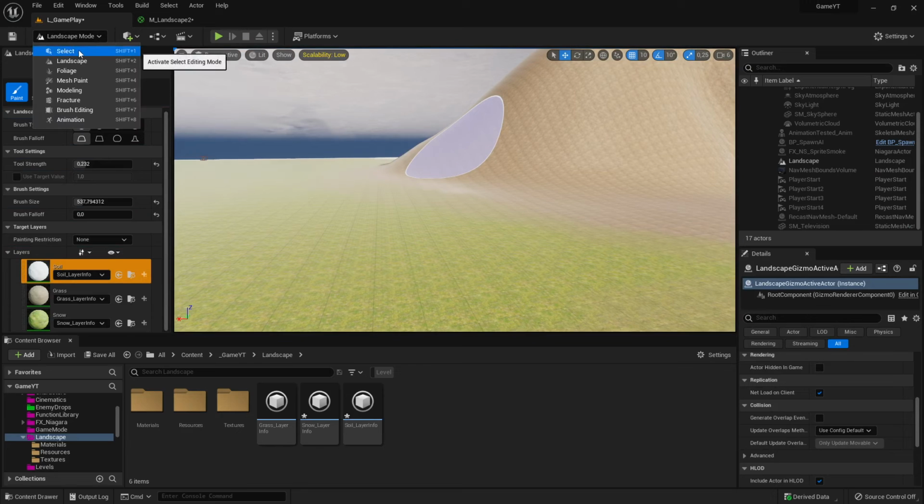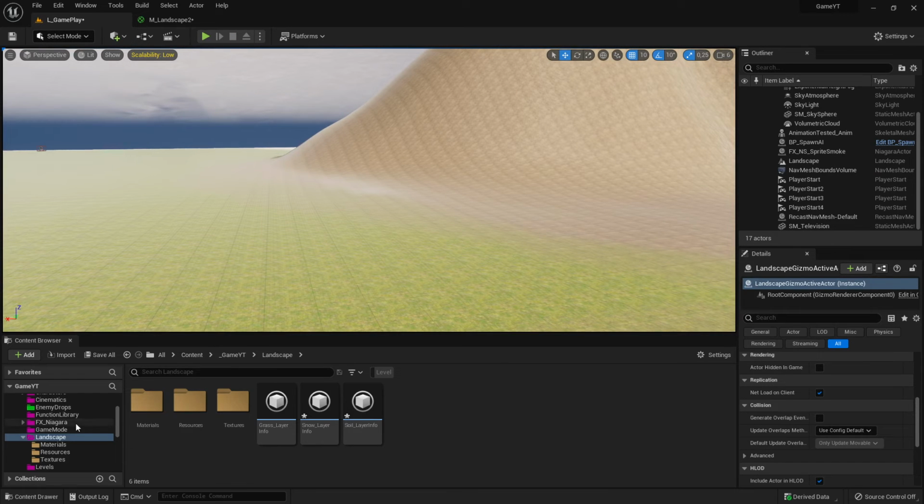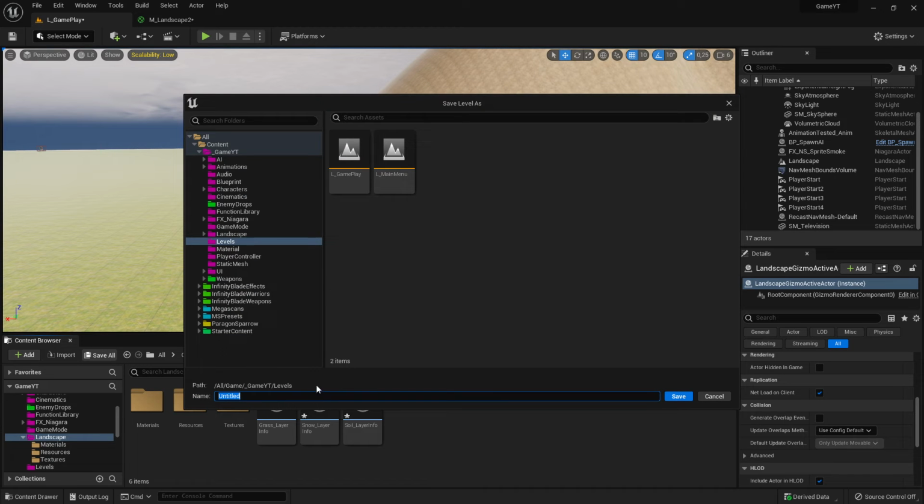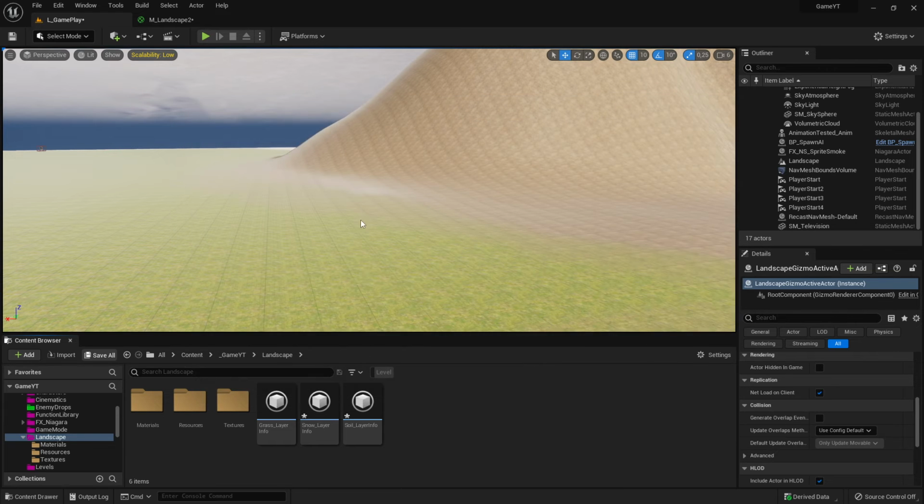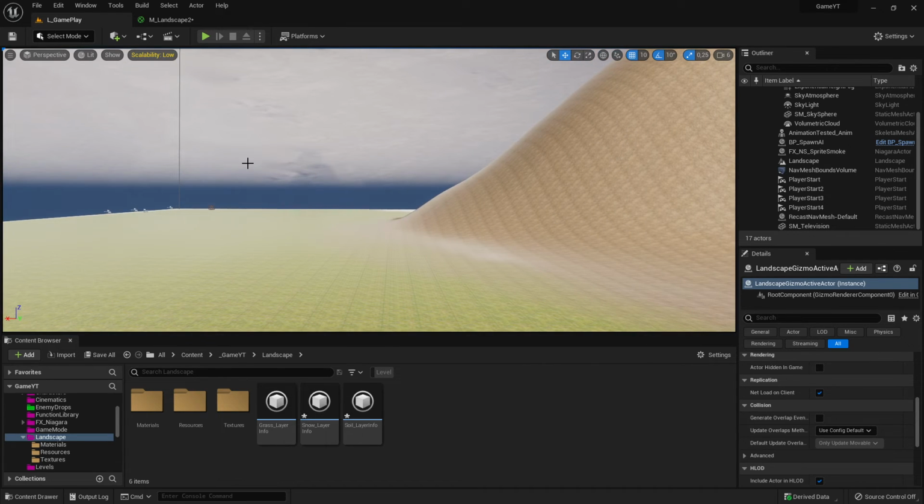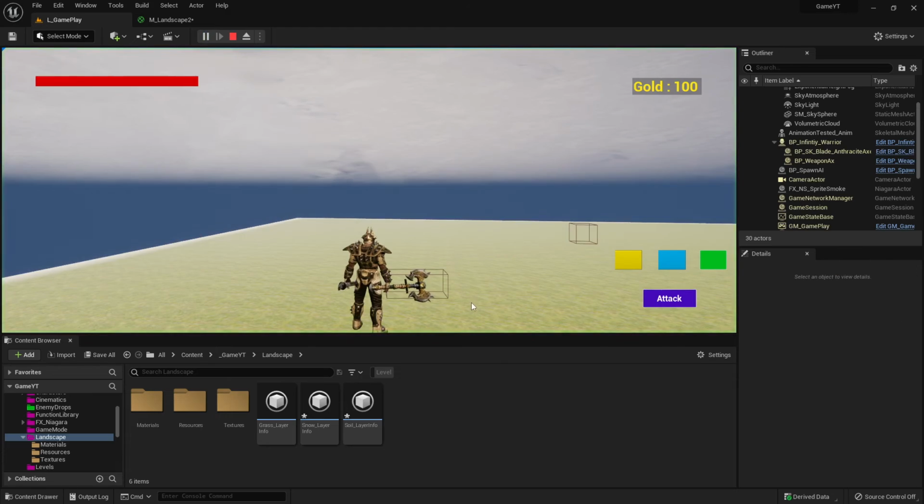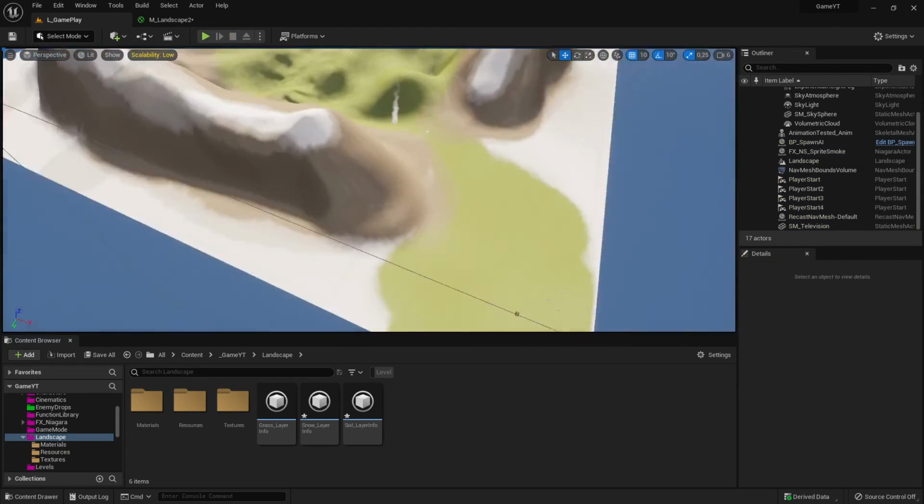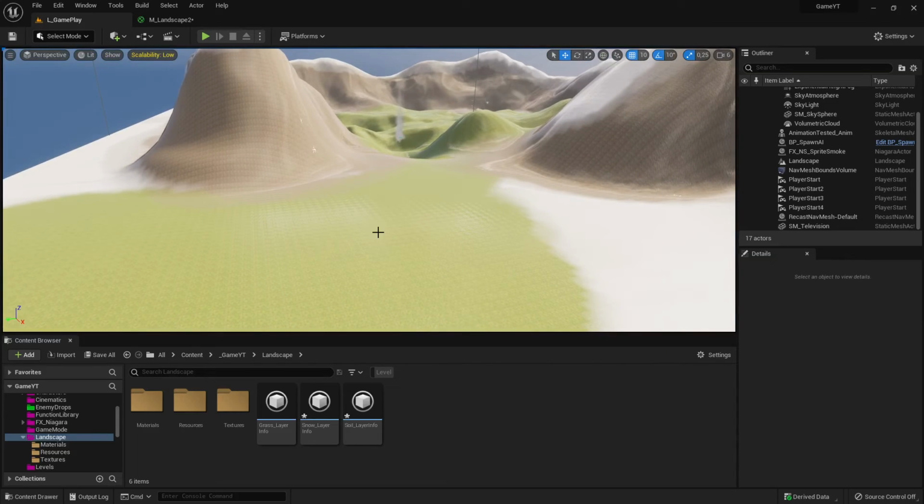Now we go back here to our select mode. We save what we have so far first of all. I don't know why this one is always asking, but let's save this as untitled. And it's asking again for this one here. Okay, something like that. Let's continue. What I want to do is make this look a little bit better.